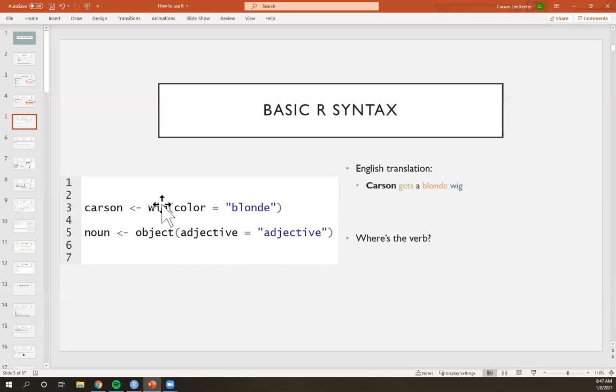I see the object and I see the modifier, all right? Well, the verb just happens to be this arrow right here in the middle, okay? And in R, I kind of go back and forth between translating things into R or from R into English. That arrow means gets, okay? So Carson gets a blonde wig, okay?